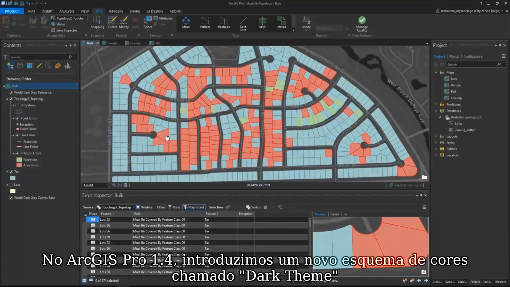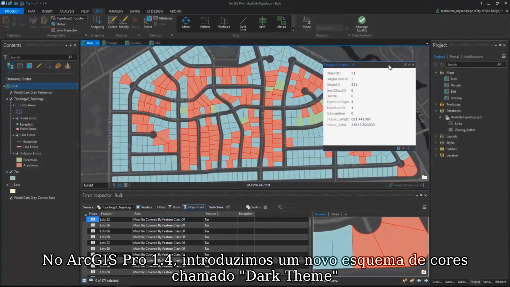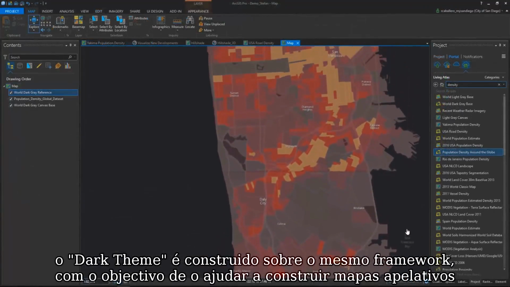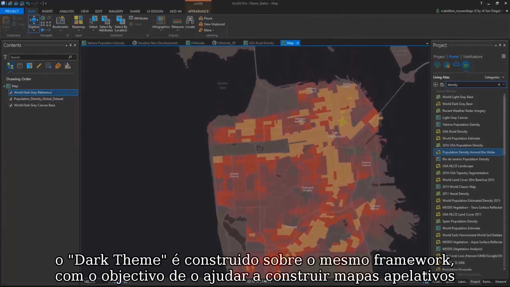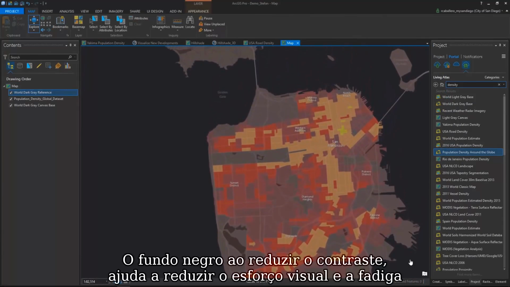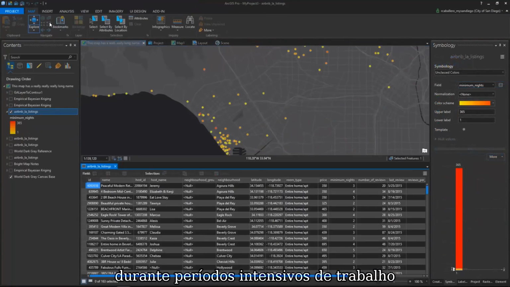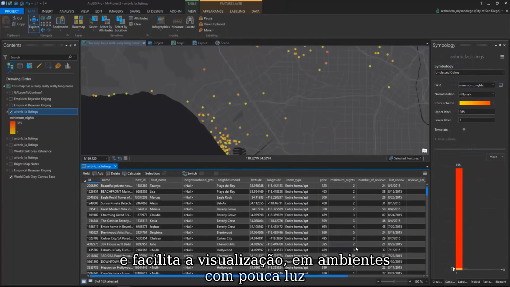In ArcGIS Pro 1.4, we've introduced a new color scheme called Dark Theme. Dark Theme is built on top of the original framework with the same goal to help you create beautiful, powerful maps. The dark background and reduced visual contrast helps with eye strain and fatigue during extended workflows and eases visibility in dimly lit environments.